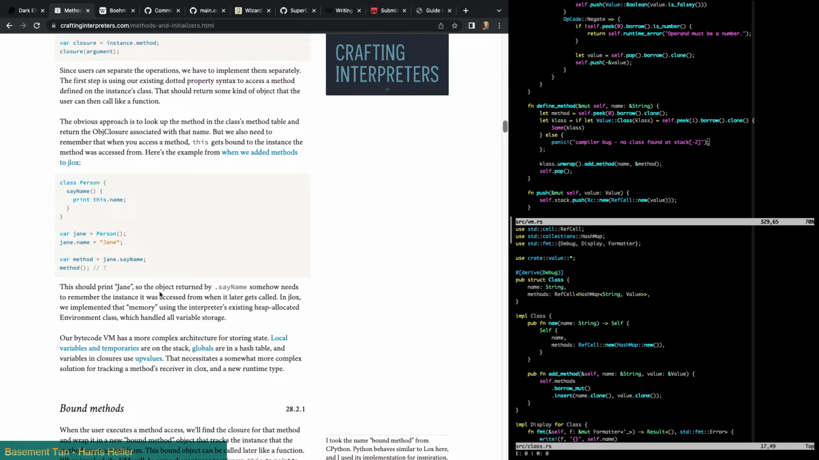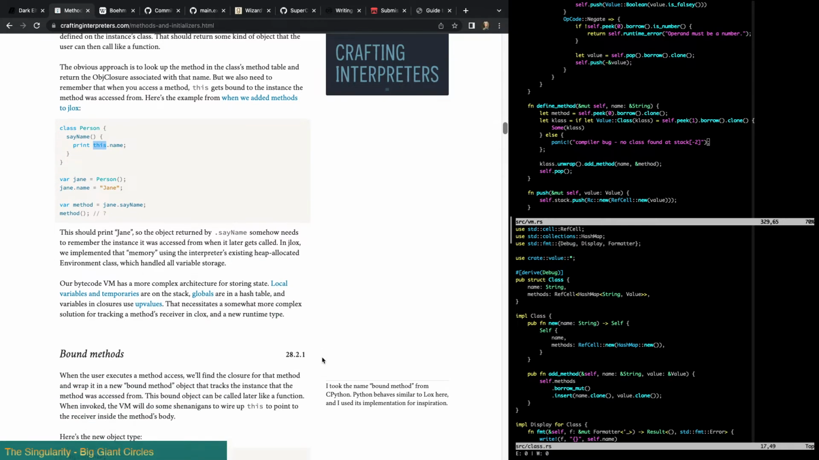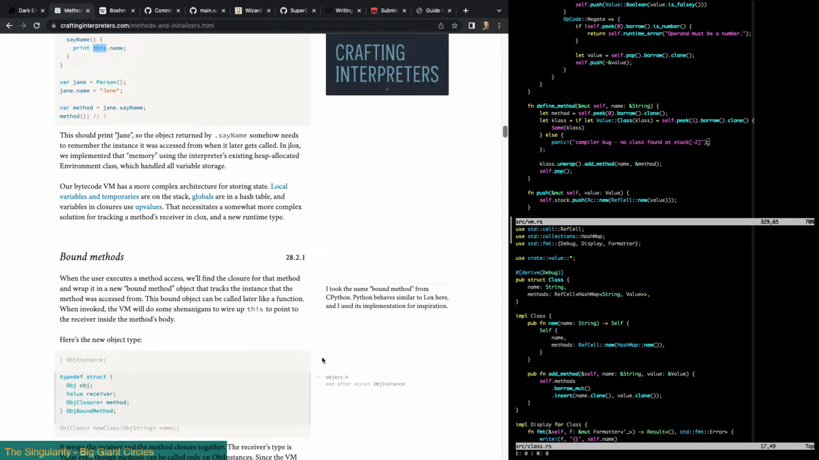This should print Jane, so the object returned by .sanename somehow needs to remember the instance it was accessed from. Yeah, we won't be able to do this until we get to this code. In JLOX, we implement that memory using the interpreter's existing heap allocated environment class, which handled all of the variable storage. Our bytecode VM has a more complex architecture for storing state. Local variables and temporaries are on the stack, globals are in a hash table, and variables and closures use up values. That necessitates a somewhat more complex solution for tracking a method's receiver in JLOX and a new runtime type.